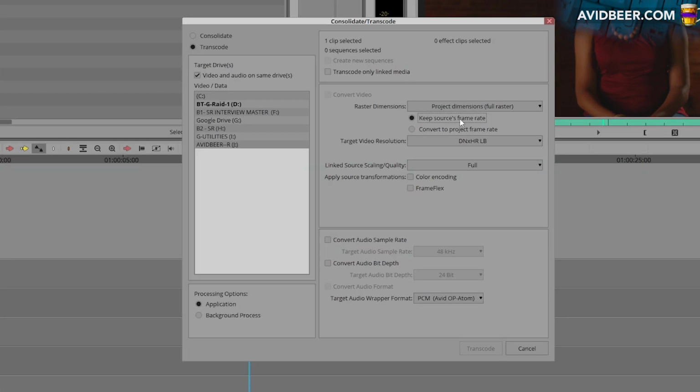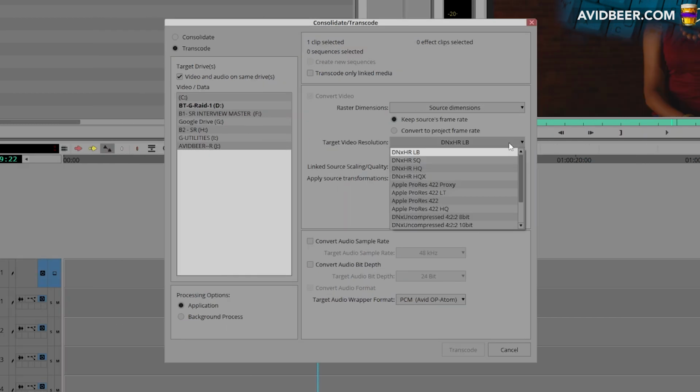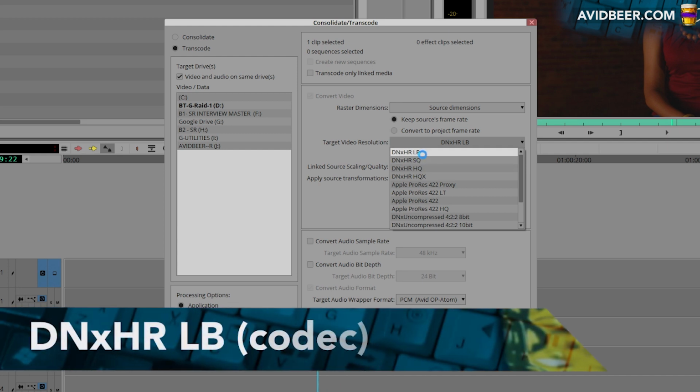So I'm always of the mindset to keep the source's frame rate, keep the source's dimensions, and let's talk about this target video resolution. In AVID, you have some different options. In a sense, the idea of low res is to save space, make a smaller file. So in this case, we're going to go with the lowest AVID codec possible, this LB, and it goes up from there.